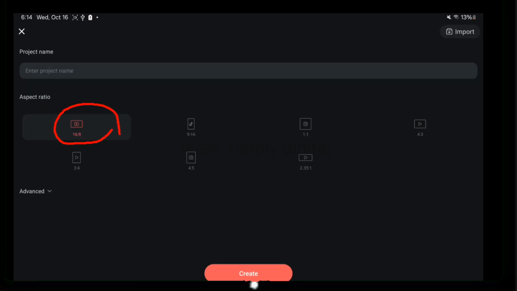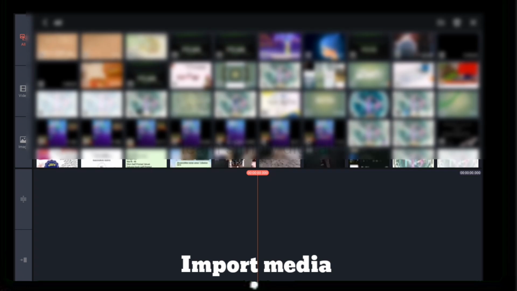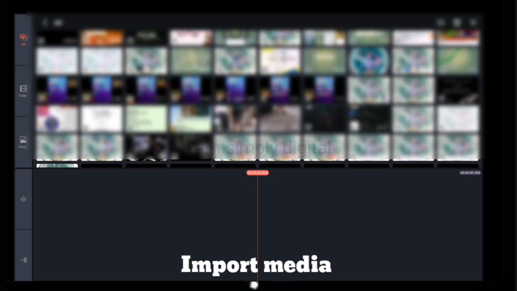Here you have to mention the size of your video. The first one is the size for YouTube videos, and the second one is for Reels. Either they may be for TikTok or Facebook, and the third one is for Instagram videos. We go with the first size, that is of YouTube videos. So press the create button and it will take you to the screen where you can select media from your gallery. It can be an image or a video clip.